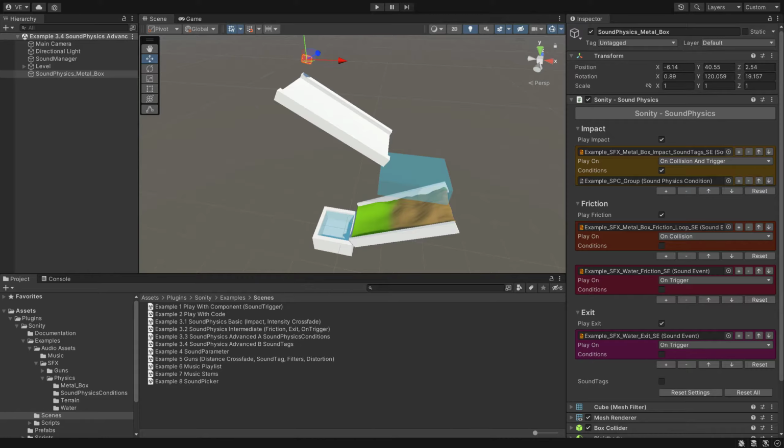Sound physics is a component which can be used to easily play impact, friction, and exit sounds. We'll also go through how to use intensity to dynamically control the audio. So, let's first take a look at the advanced example scene, where sound physics is used to play impacts and friction sounds.